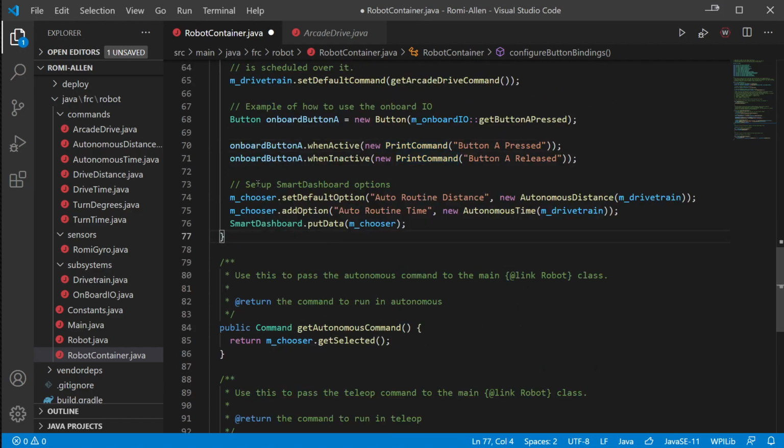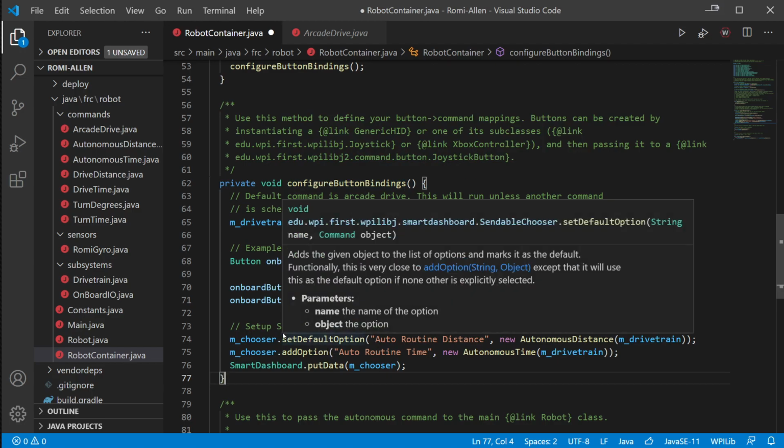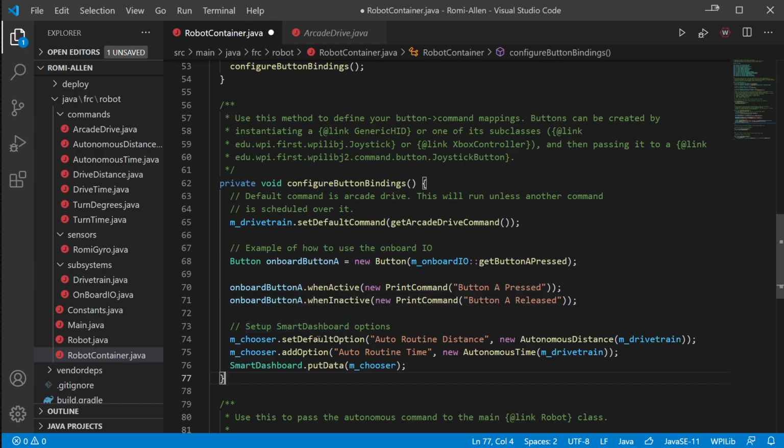And then they also, in here, which again, I'm not really sure why they chose to put everything in this. It's called configure button bindings. It clearly should just configure button bindings, but they somehow decided that setting up some of the smart dashboard options is also a reasonable place to do it.